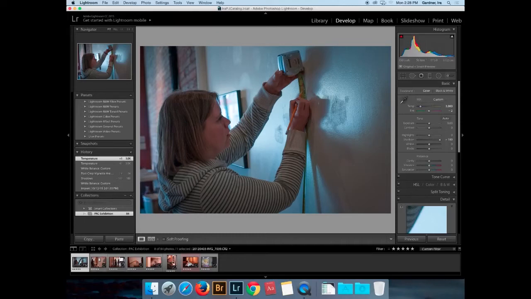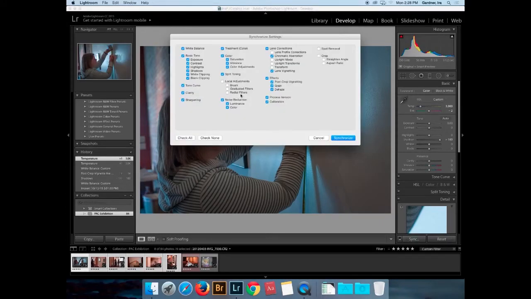And after this, I'd come in and select all these other images and sync them. And I'm just going to sync the basic, the white balance at this point. I'll turn everything off. Check none, hit white balance.